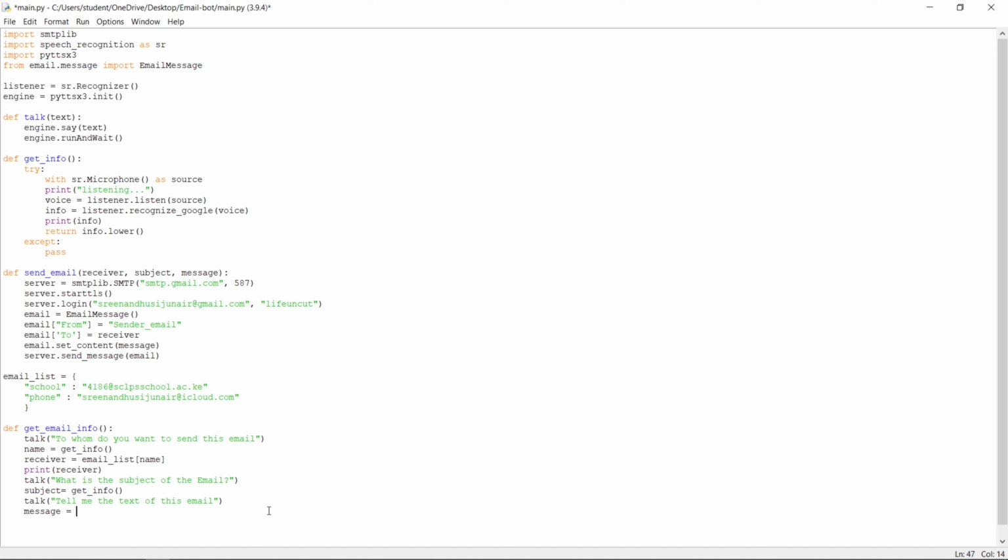Message equals get info, and then brackets, and then after that is send email, receiver, subject, message. Okay, so that's that, and then after that, just so you know that the email has been sent, after it's done, you can tell it whatever you want.